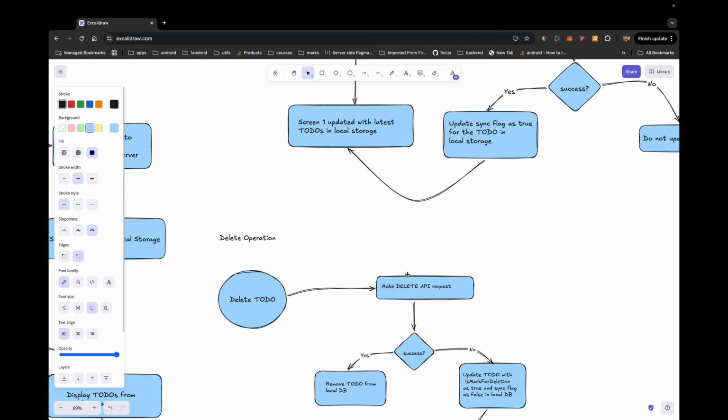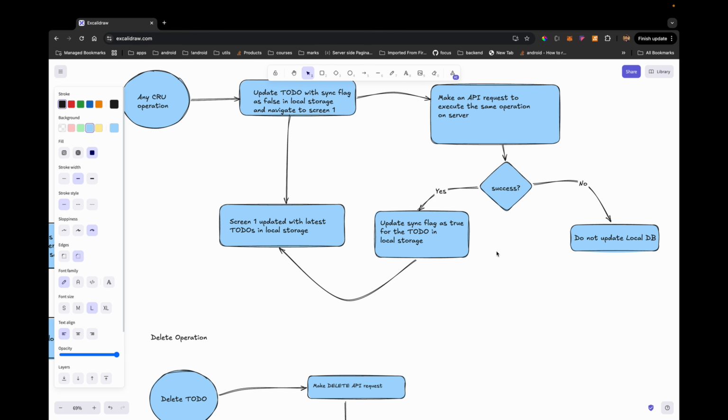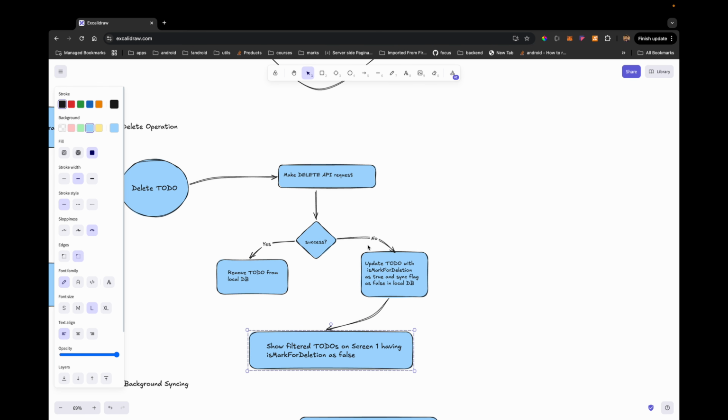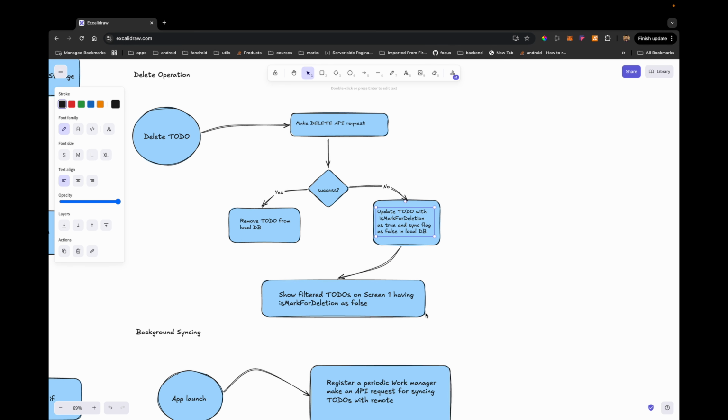Till now we have updated our local database a number of times. Now it's time to see how we are going to manage the syncing process. This syncing process is very crucial: how we will be able to sync those unsynced changes. We have a lot of unsynced items over here. If the API failed over here, we have the sync as false. If the API failed over here, we have the sync as false, and we also have to delete this particular to do from the remote database. So we have to sync those changes to our remote server as well.